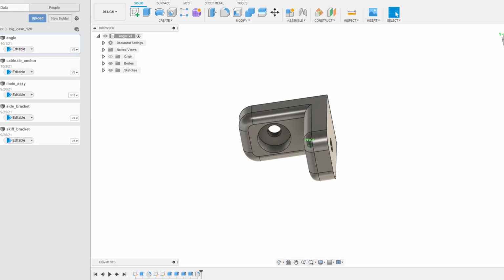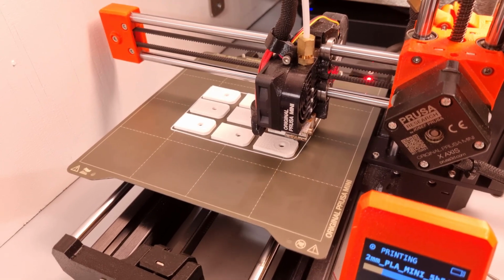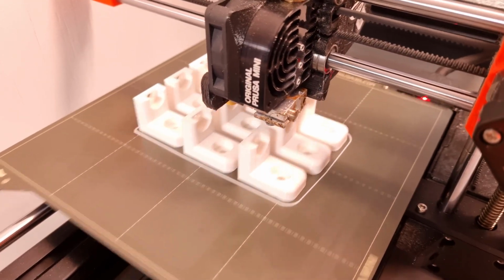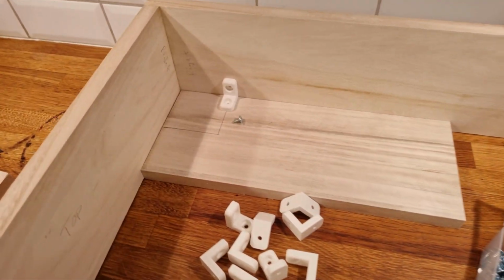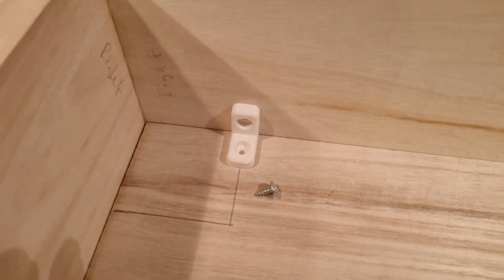I decided not to glue the back panel of the case. Instead, I used 3D printed brackets to screw everything together, because it's easier to disassemble if I need to.